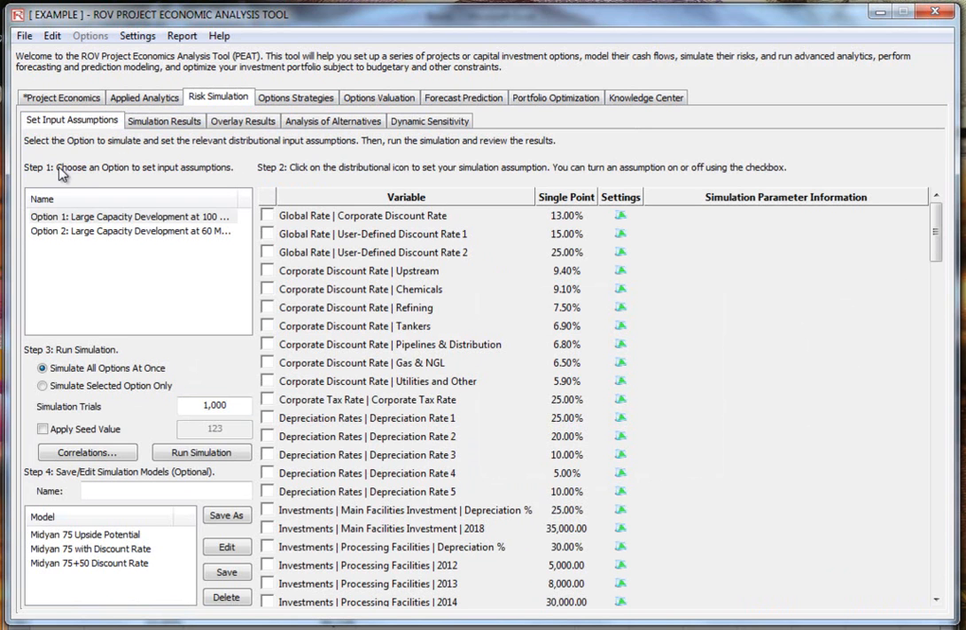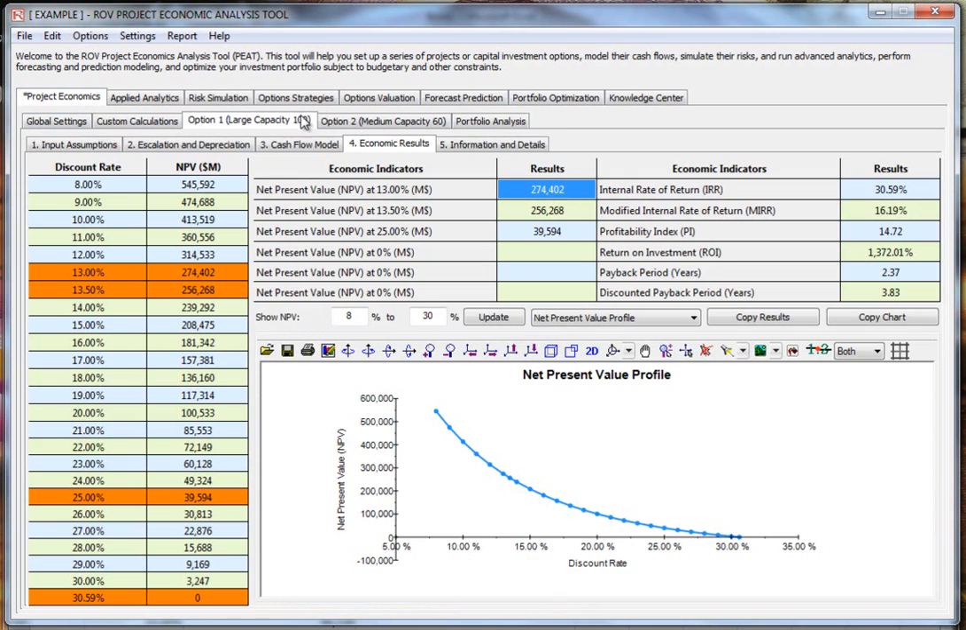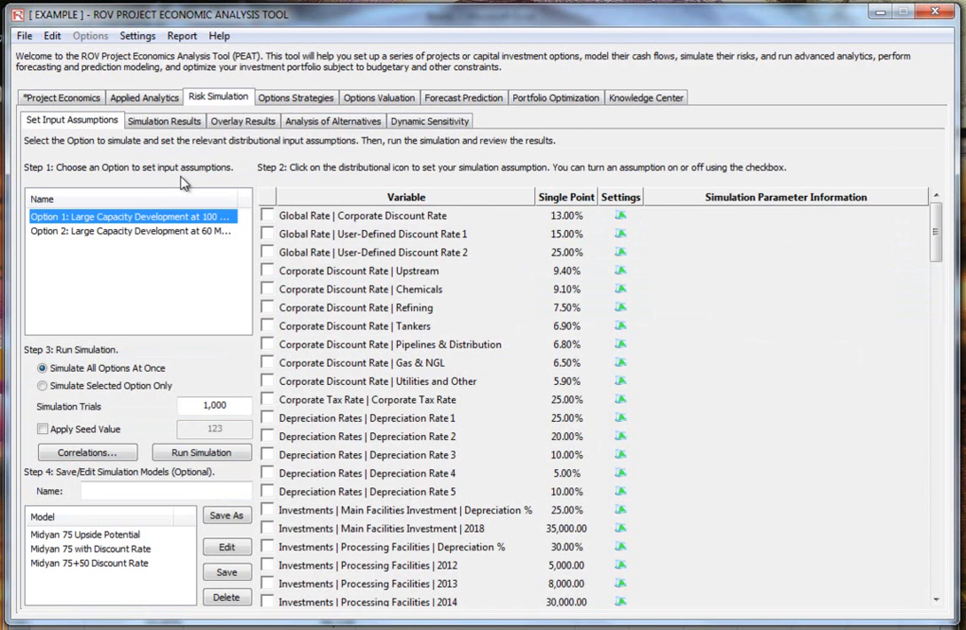So what we can do is follow the steps. Step 1, Step 2, Step 3, Step 4. So Step 1, okay, choose an option that you want. So in this case, we have only 2 options. Again, you can add as many options as you wish, but in my example, we've got 2 options. So choose the one option. And here are all your inputs for that option. Okay. Now you can select, let's say I want to simulate corporate discount rate.